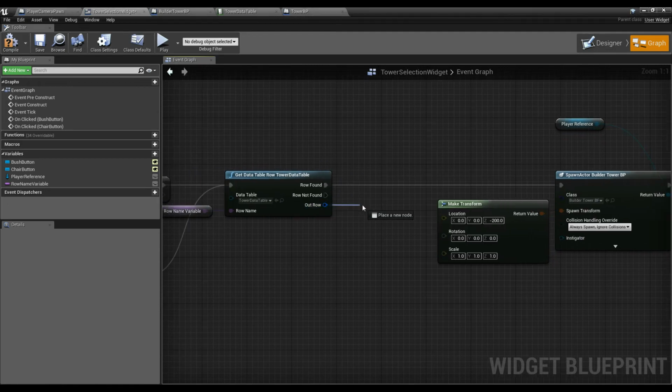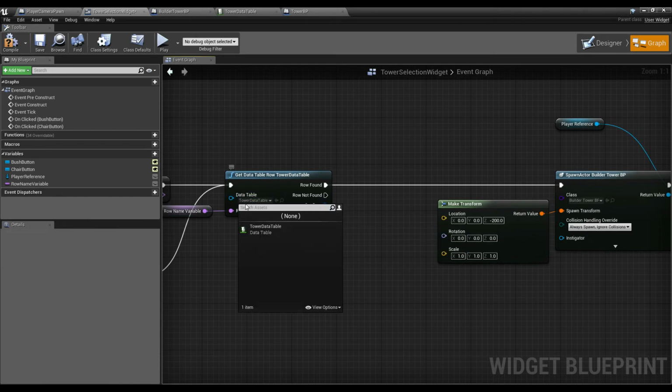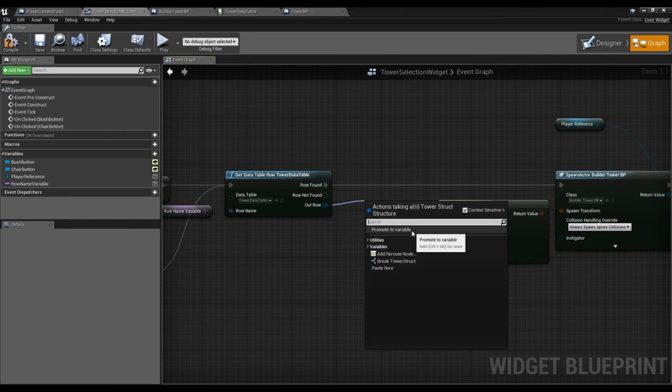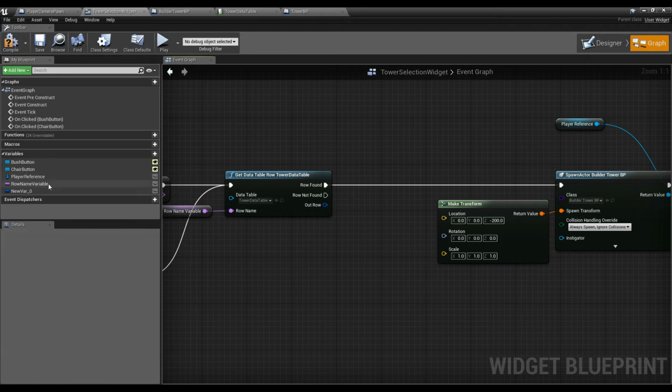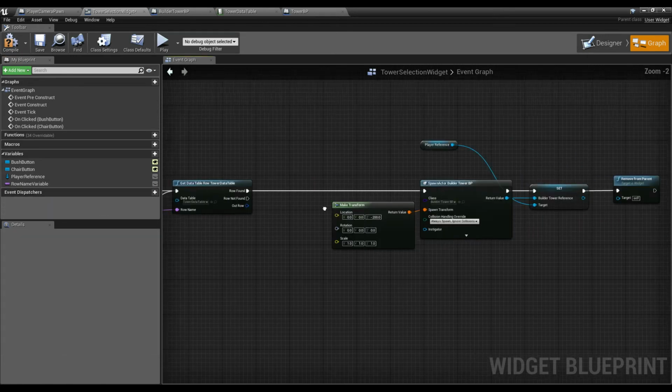Why is it called wildcard? Should that be called a wildcard? I guess it should be. If we promote it to a variable, what is the variable? Okay, if we promote it to a variable, you can see it's called a tower struct. I don't want to make the variable here. I was just testing it out because it's a little weird for that to be called a wildcard here.